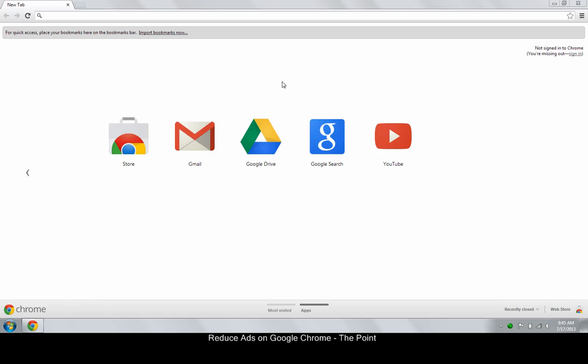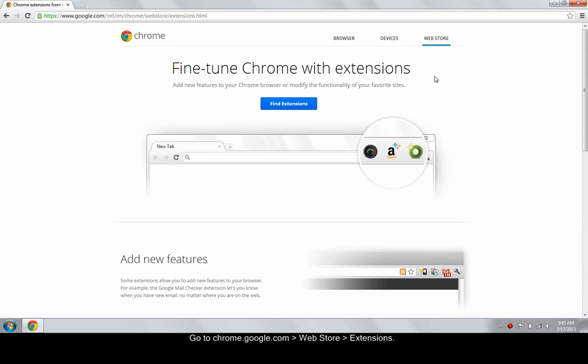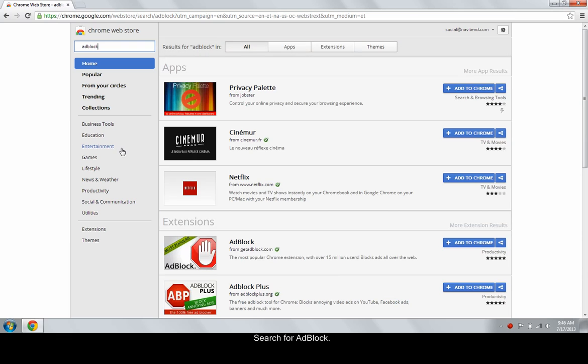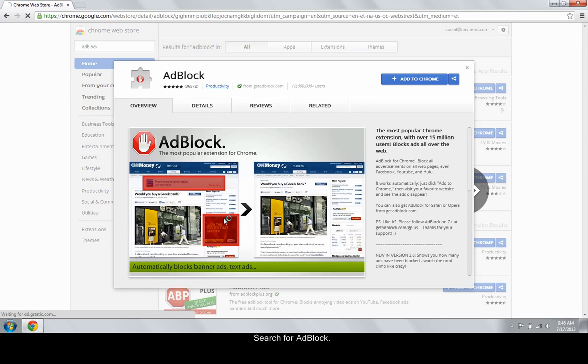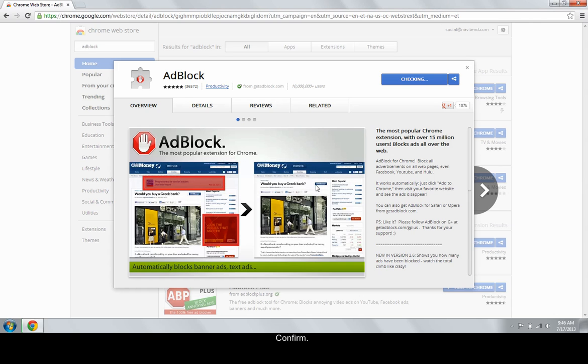Let's get started. Go to chrome.google.com, roll over Web Store, and click Extensions. Next, click Find Extensions. Then search AdBlock. Click Add to Chrome in the AdBlock window. Confirm the installation.